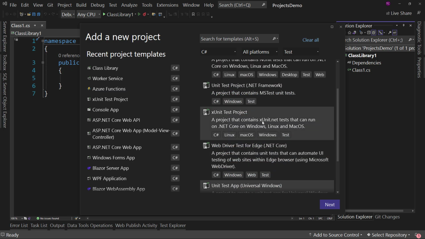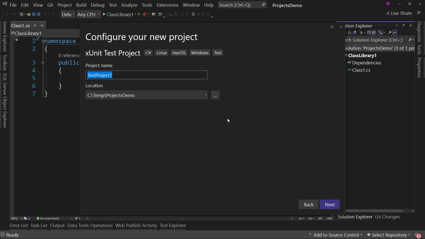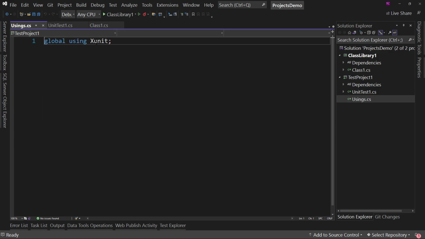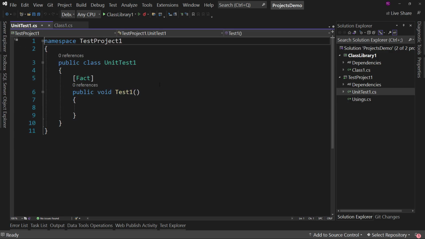So what does a test project look like? Pretty simple. In fact, it's basically a class library. So let's create the XUnit one. That's it. We have our using statements here, so it's a global using for XUnit. But then we have just this one class that is a demo class to show us what a test would look like. And so we have our namespace, we have our class, and we have our test.